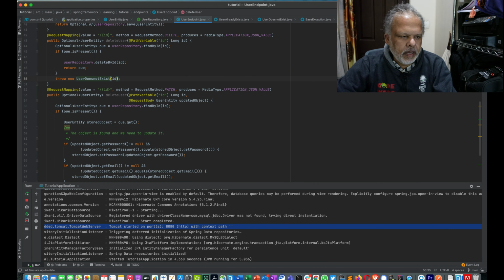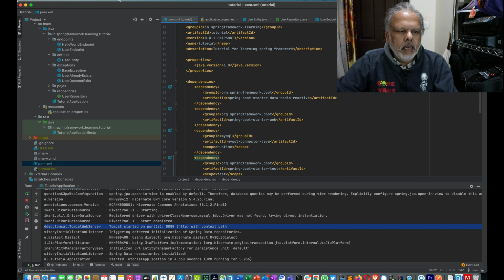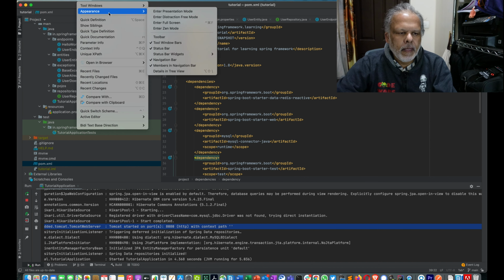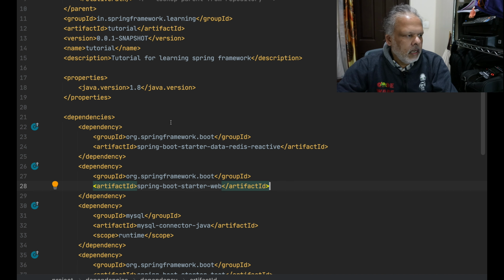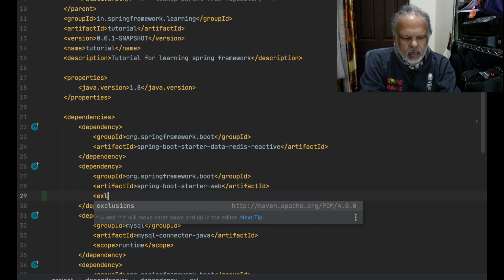Now the first step is to modify the pom.xml for some dependencies. So let's open pom.xml. This is our pom.xml, and the very first thing that we want to do: the Spring starter web automatically includes some dependencies related to Tomcat. So the first thing that we want to do is exclude them. That we can do by defining an exclusion class.